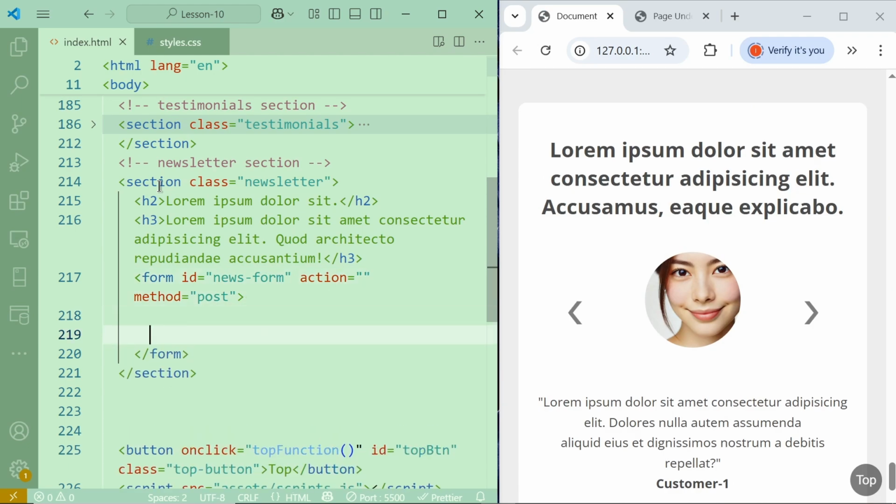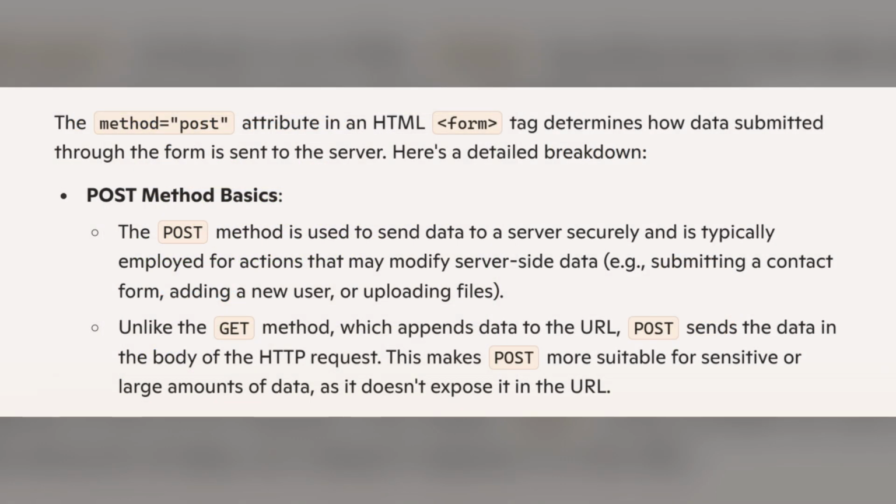The method equals post attribute in an HTML form tag determines how data submitted through the form is sent to the server. Here's a detailed breakdown. The post method is used to send data to a server securely and is typically employed for actions that may modify server-side data, submitting a contact form, adding a new user, or uploading files. Unlike the GET method, which appends data to the URL, POST sends the data in the body of the HTTP request. This makes POST more suitable for sensitive or large amounts of data, as it doesn't expose it in the URL.